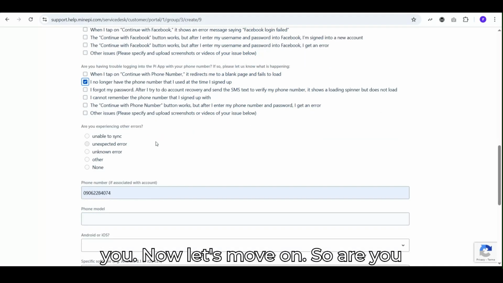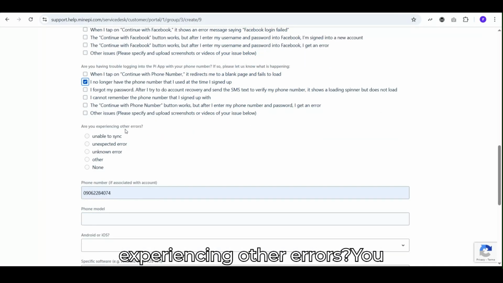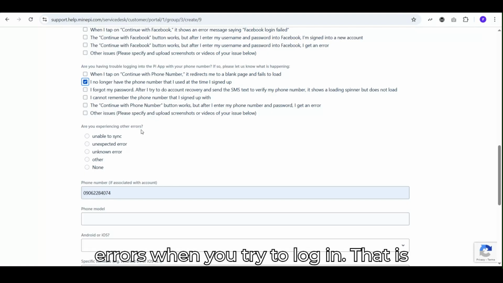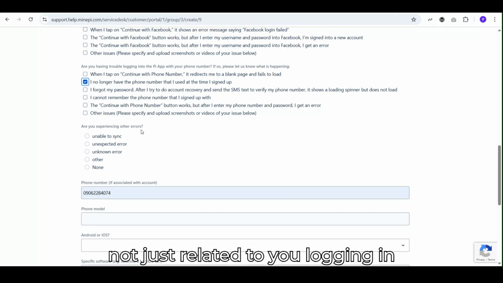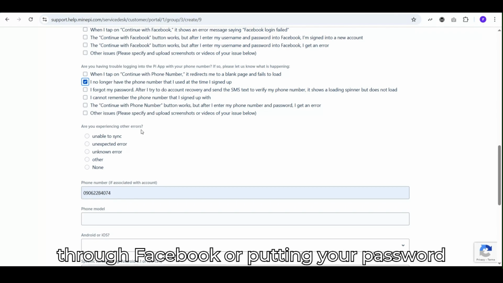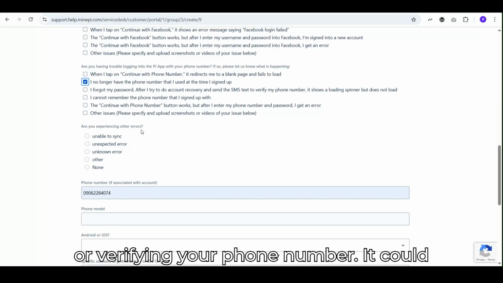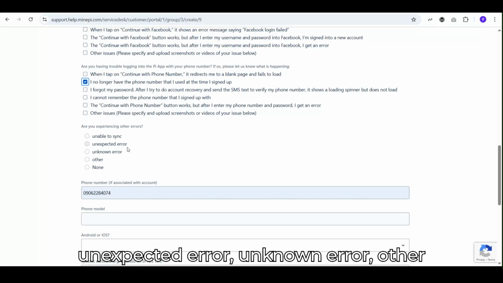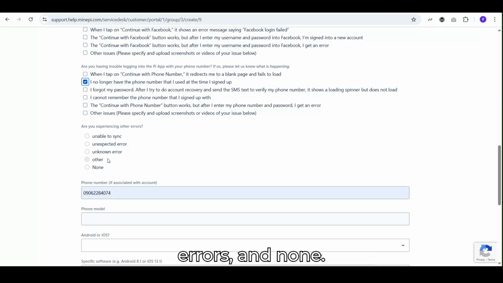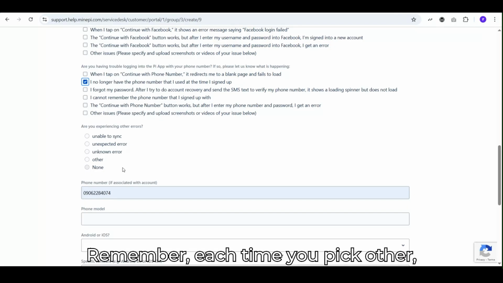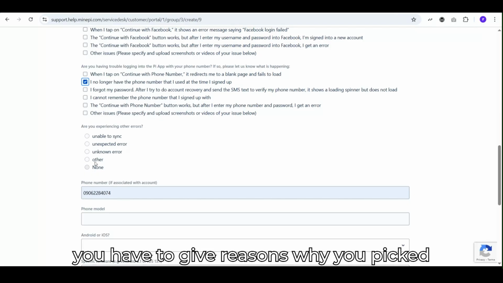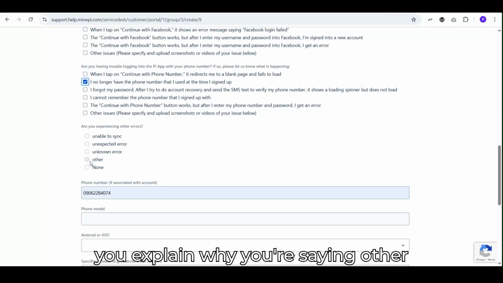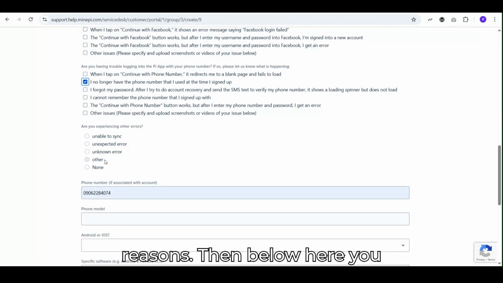Now let's move on. It says, are you experiencing other errors? You might actually be experiencing some other errors when you try to log in that are not just related to you logging in through Facebook or putting your password or verifying your phone number. It could actually be unable to synchronize, unexpected error, unknown error, other errors, and none. Remember, each time you pick other, you have to give reasons why you picked other, because other means nothing until you explain why you're saying other reasons.